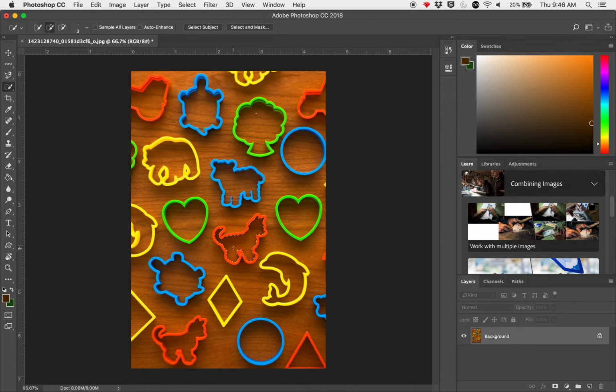Now let's say that you wanted to add multiple selections. Let's say I want to select all of the red cookie cutters on the inside. I could press Shift on the keyboard, and then with Shift selected, I can add to my selection even though these are not touching. So I can go ahead and select all of the red cookie cutters on the inside.